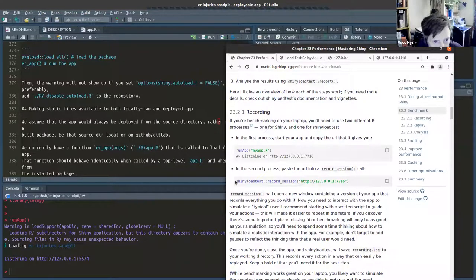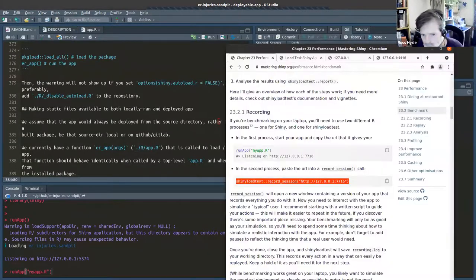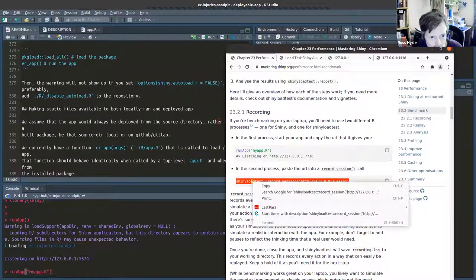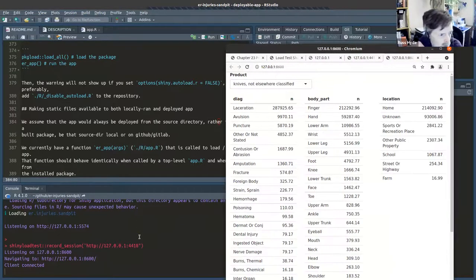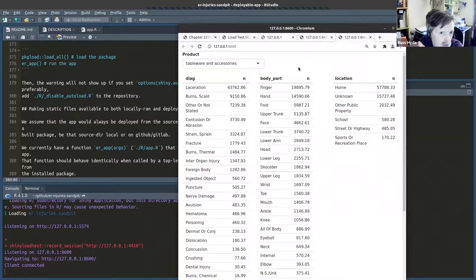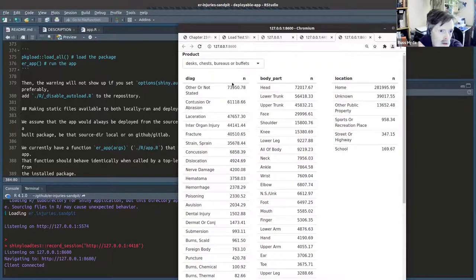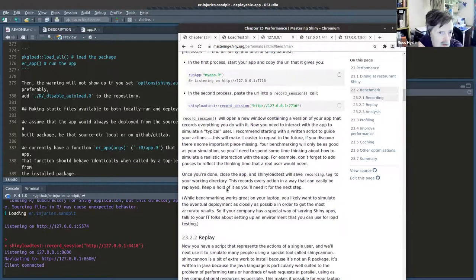use shinyloadtest. Sorry, I'm frequently confused by copying between different things, because my terminal requires that you paste in a different way too. So what was the port? 4418. Okay, so I am recording a session. And then to stop the session, once you're done, close the app.